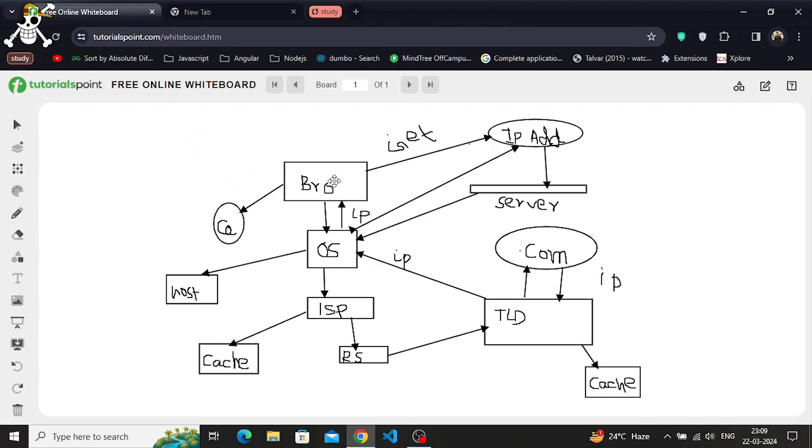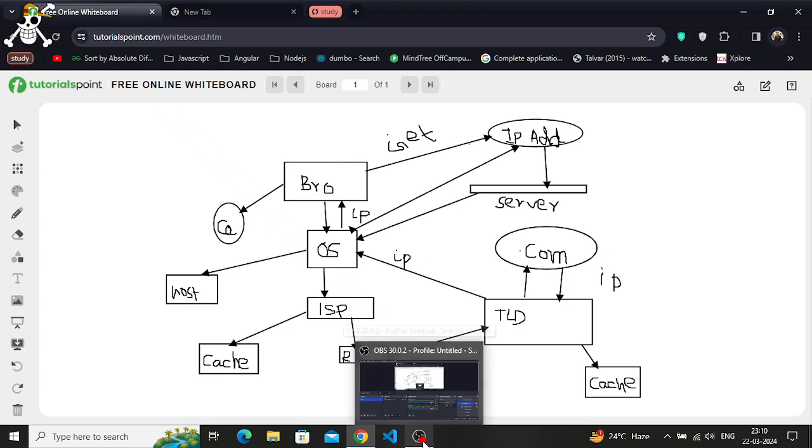Now the browser renders all those things. So this is happening behind the scenes within milliseconds. If we are writing tutorialspoint.com, this is the beauty of the internet. This is happening behind the scenes. So that's all.